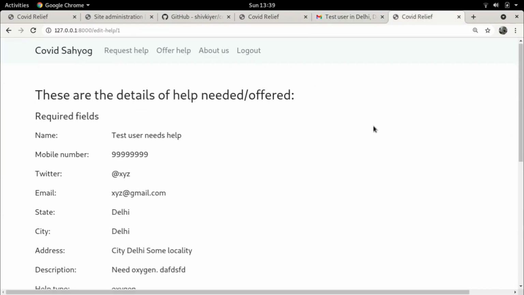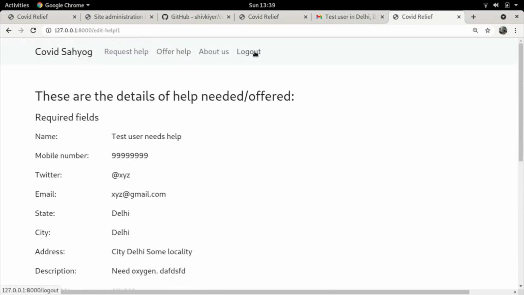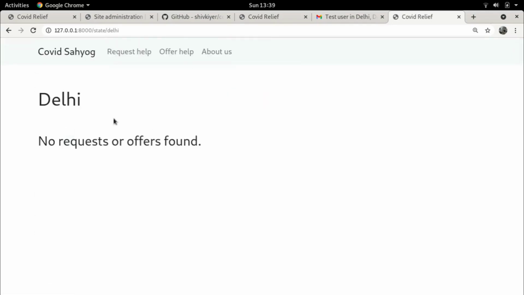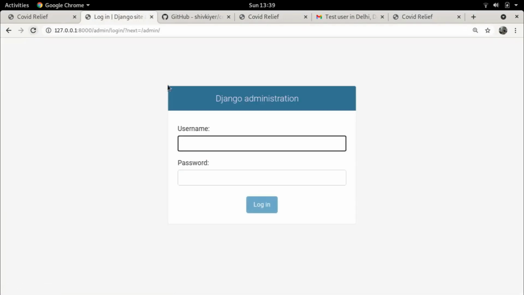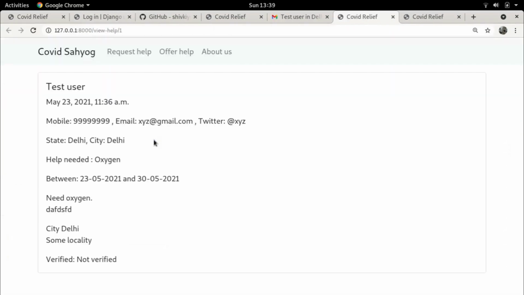Besides this, once you verify it, for example, I will just log out, and if you go and look, there is no request. The reason there is no request is because that request has not yet been verified. So let me just refresh it. This is the login page for this website. If I were to click on this, it will show me the request, but I cannot edit it until I am logged in.